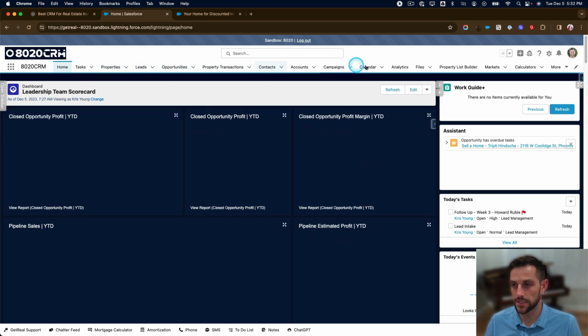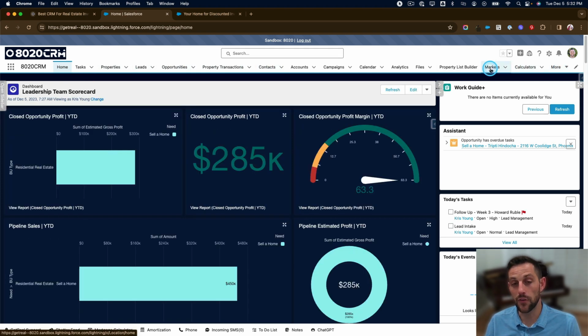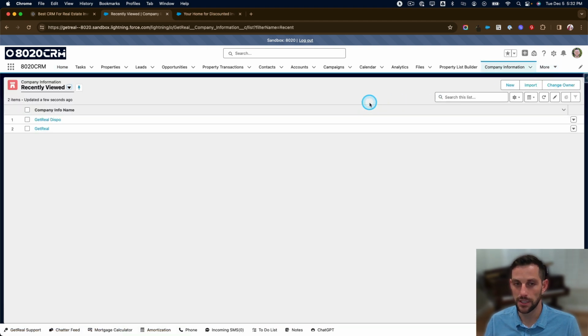Across the top you've got your tabs. If you're an admin, you'll likely have more than will fit. So you might see a more tab here. Drop that down, jump into company information. That will allow you to see the company information records that you have.